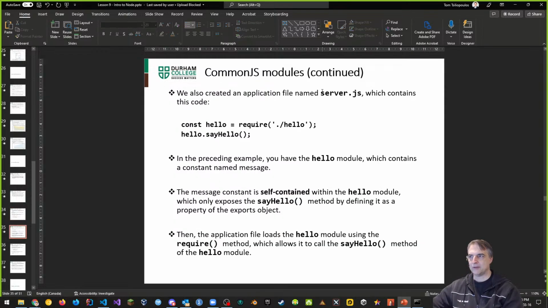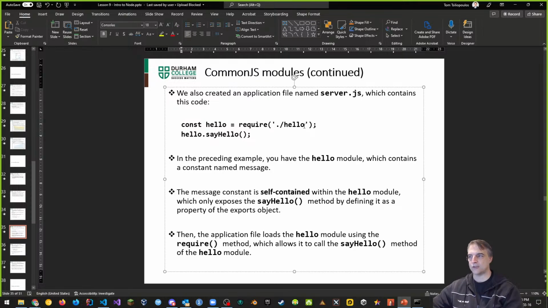So what about here? I'm in server.js now. So in server.js, of course, I want to incorporate the stuff that I have in that hello.js file into my file. How do I do that? const hello is equal to require. I use the require keyword, and I call the hello.js file. Notice that there is no .js extension. Okay? Because require assumes that you're going to load a .js file.